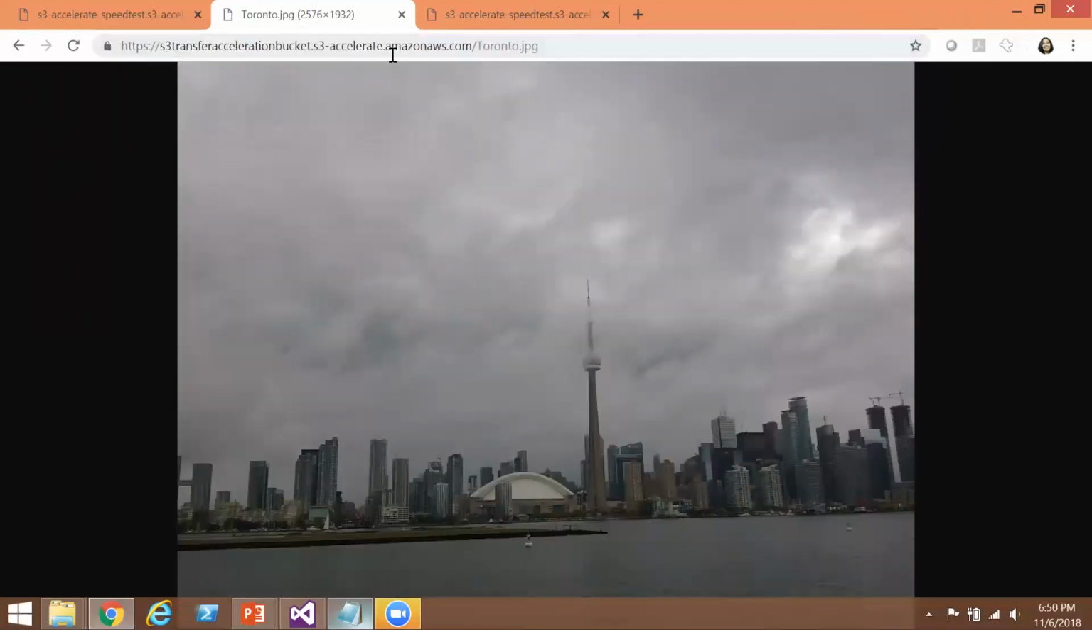So as you see, now we are seeing the same Toronto skyline, or Toronto.jpg, using the transfer acceleration endpoint. So I hope that this gives you an idea that once you've enabled transfer acceleration, you can use that acceleration endpoint to view files, which are especially public, directly from the browser.